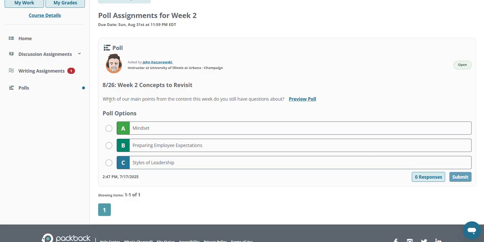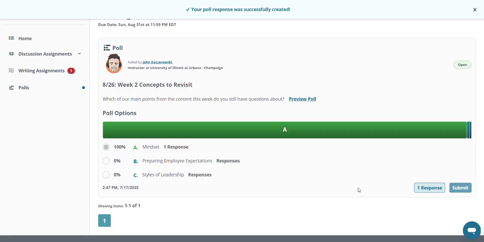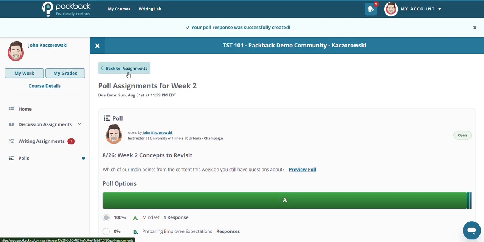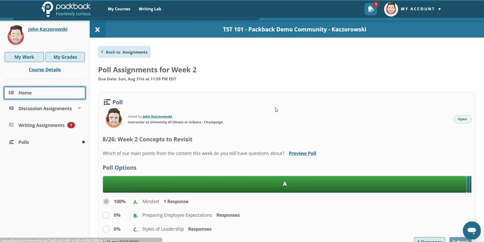I click into poll assignments, and I have a question from my professor that says, week 2 concepts to revisit. Which of our main points from the content this week do you still have questions about? Well, I asked my question about mindset, so I suppose I'll answer mindset. I submit my post, couldn't be any easier, and now I can see the distribution of all of my classmates. Now, I'm the only one that's answered so far, so 100% of the students have answered mindset, but feel free to revisit this later in the week to see how your classmates answered and get a good sense for who you might be able to connect with and how many other folks might be experiencing the same questions you are.